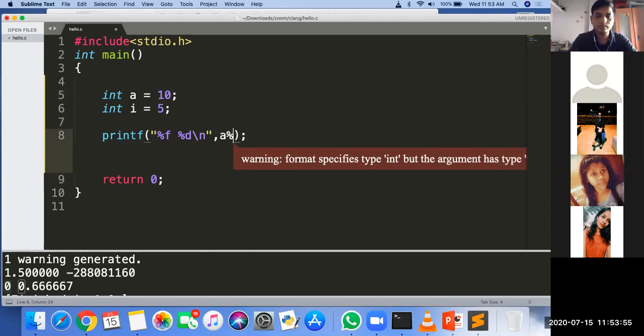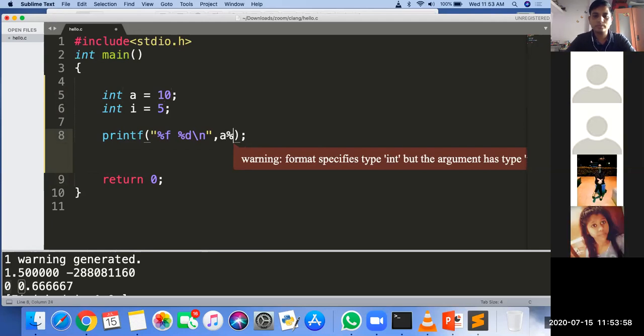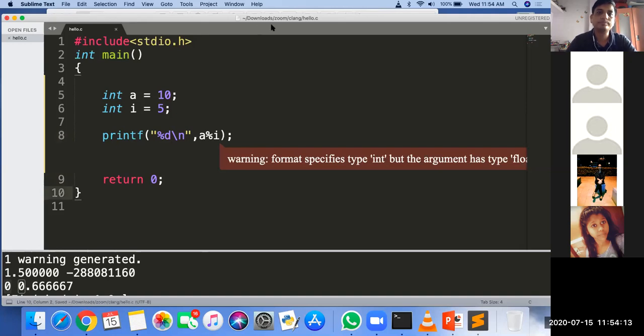Okay, so sir, explicit is from float to integer, no, sir? Explicitly float to integer, yes. At the numerator there should be float. Okay. Now tell me the output, very simple one.